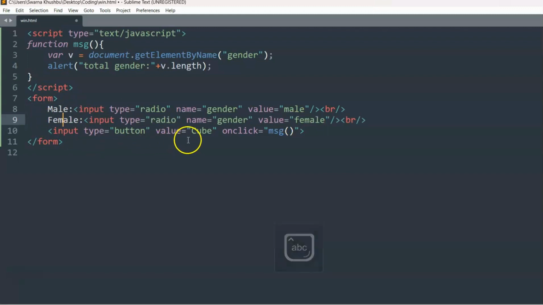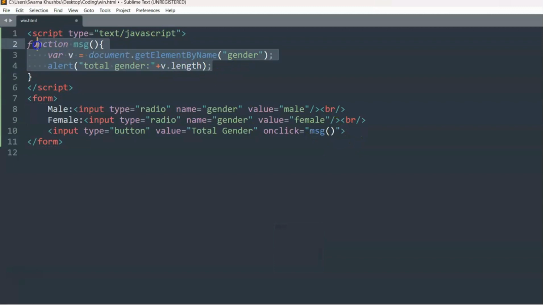Then the button which we want, the value should be, let's say, total gender. And on click, this particular function will get activated. So these things we have given. Now what would be the alert when the button is clicked? So there would be a button total gender. When it is clicked, it will give me the length of that particular variable in which my gender, that means my tag name, is stored.